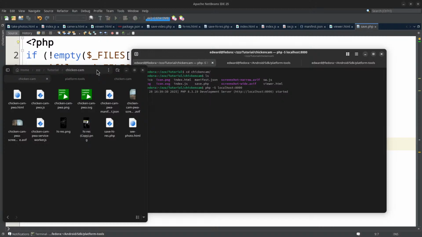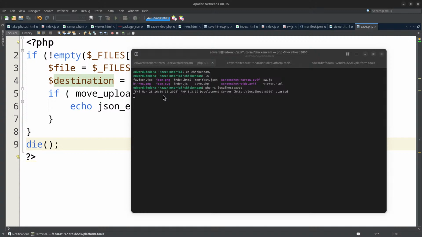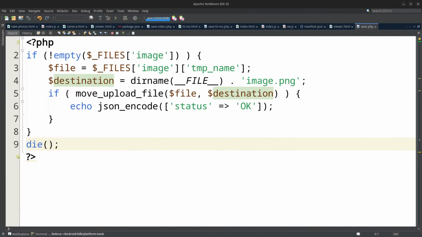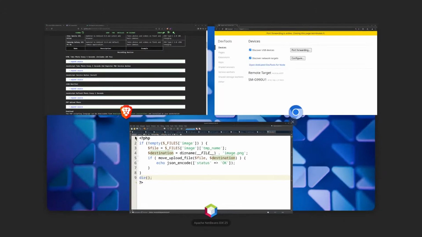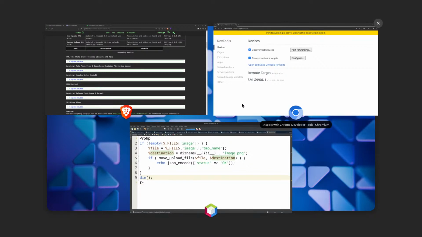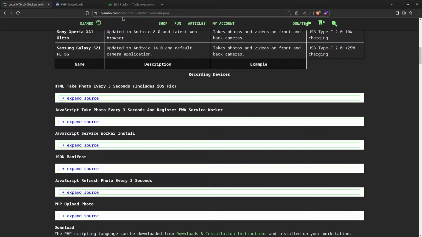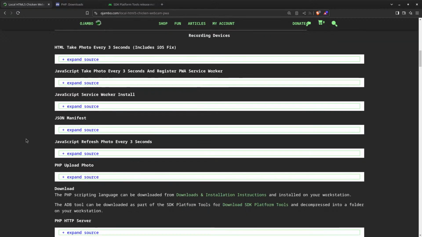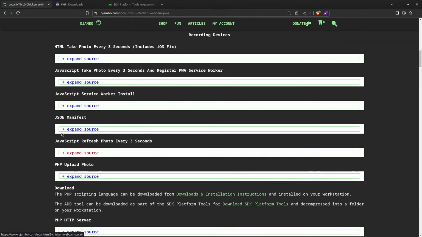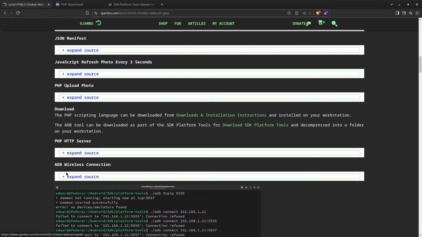So this is fantastic. See the PHP server. I'll come back to this. What I need to do now is go to the Chrome browser. All these are also here on jambo.com/local-html5-chicken-webcam-PWA for our progressive web app. You can see the code is here, and we've already done the wireless connection here.